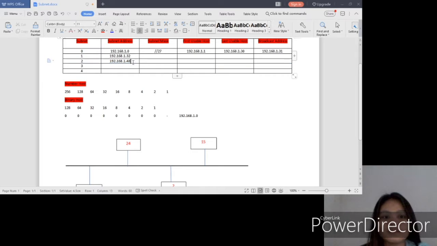So the subnet address of subnet 2 is 192.168.1.48. So the broadcast address of subnet 1 is, we need to subtract 1 from the last digit of subnet 2. So when we subtract 1 from subnet 2, the answer is 192.168.1.47.